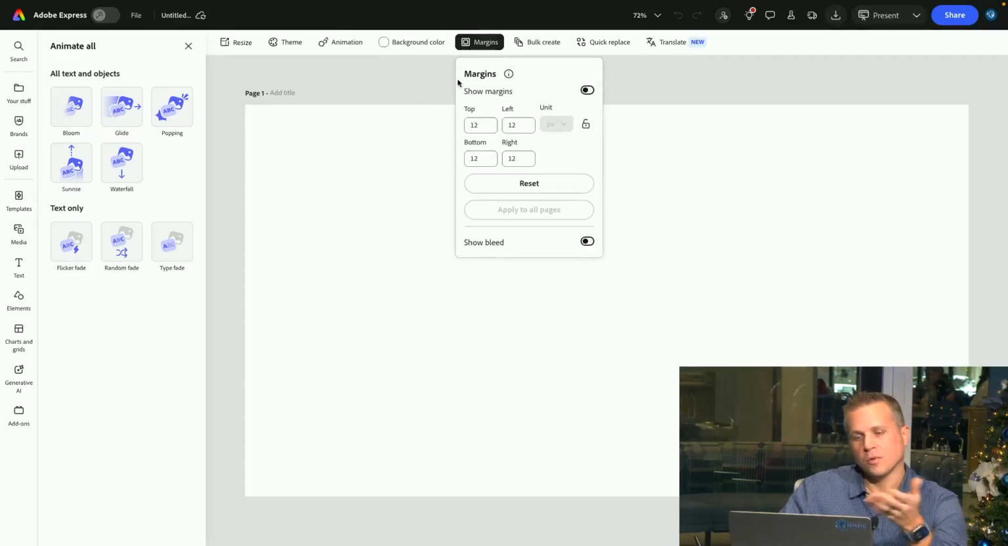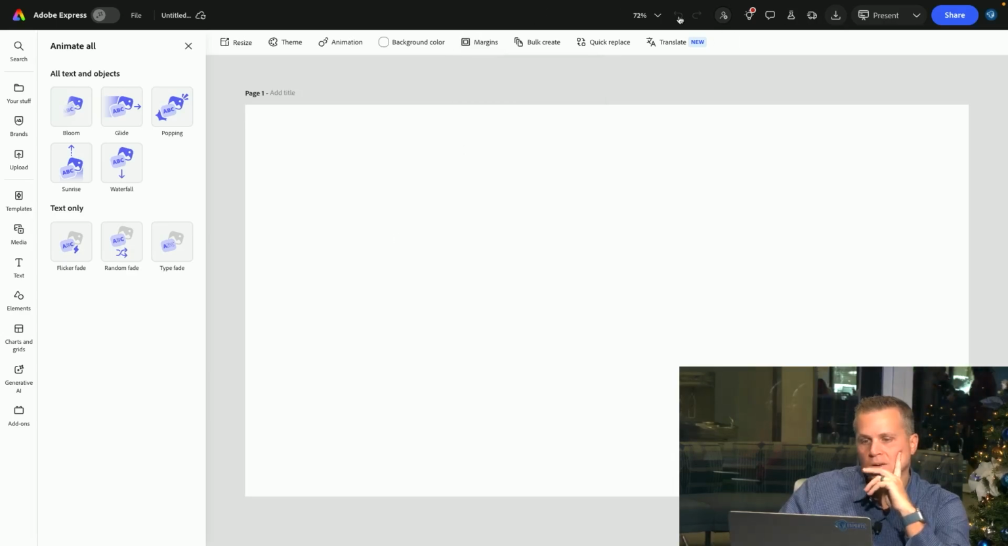Margins, it's going to be for my print. So if I was making a print thing and I need to show margins for print, well, I'm not too concerned with that with my presentation. And then that's that for that.